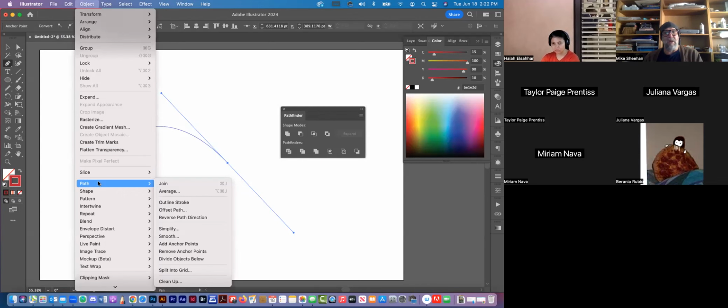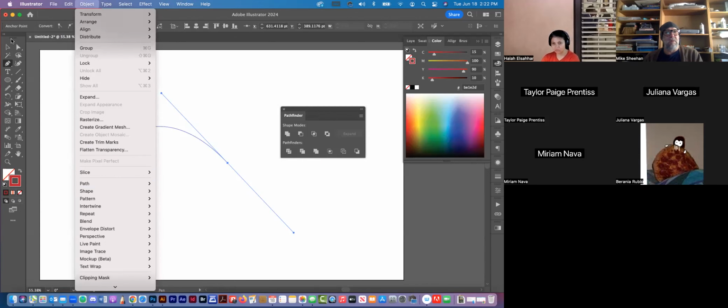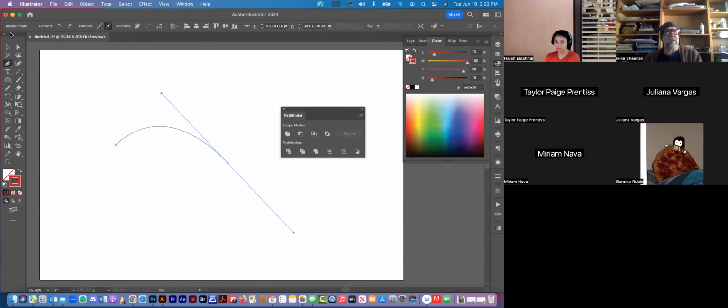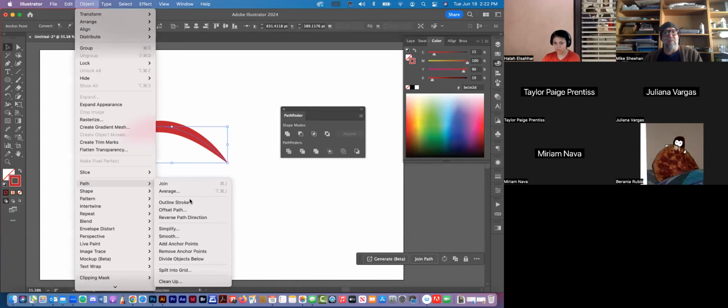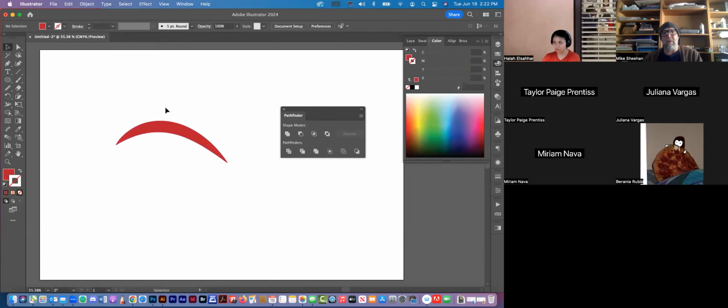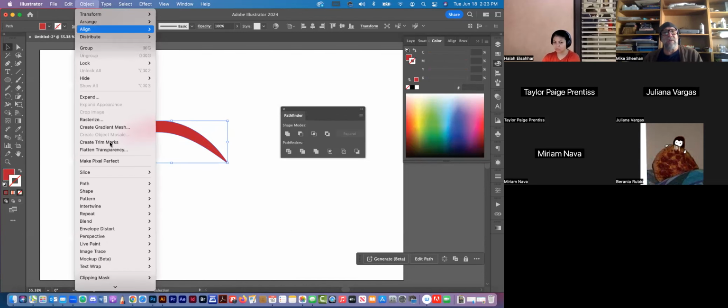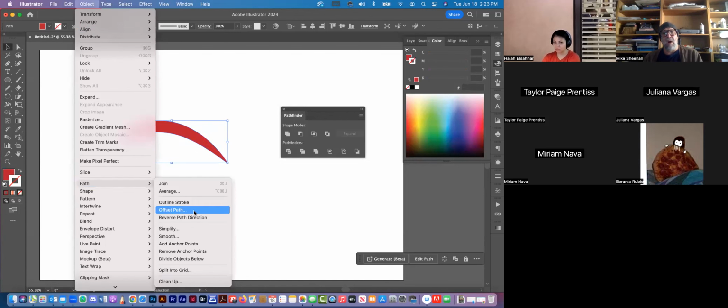Now, in that same area, let's do this again. Let's make this a shape. So let's go back to our width tool. Now we have that shape. Object, Path, Outline Stroke. Now it's just a shape. But now I might want to offset that path so it's the exact same path, only bigger. So I'm going to go to the exact same place. Object, Path, Offset Path.